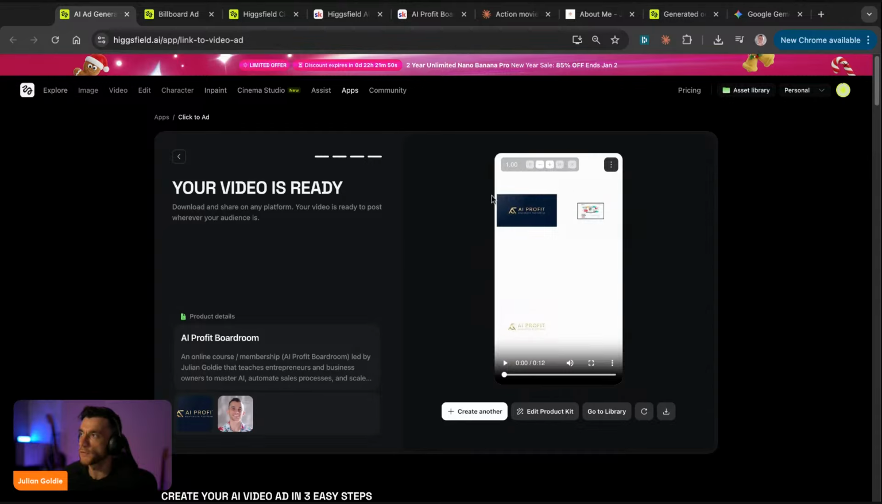So it's got the AI Profit Boardroom here as well with some screenshots, and then you'll see in the background that it's got an example as well.